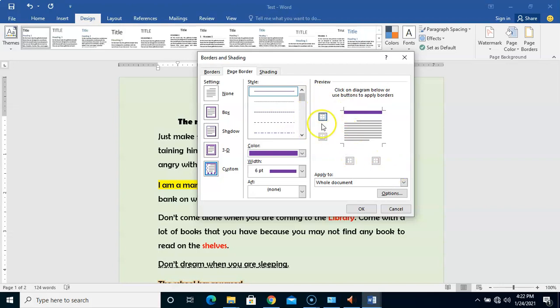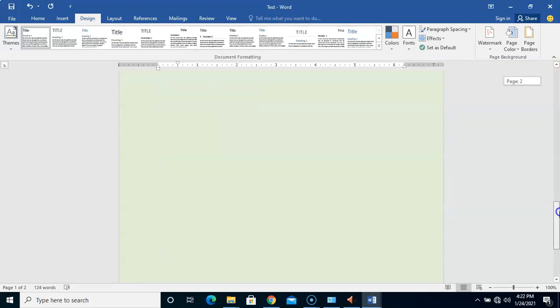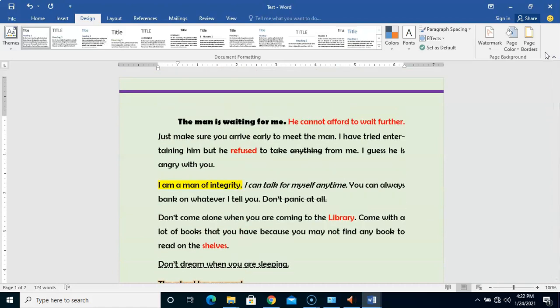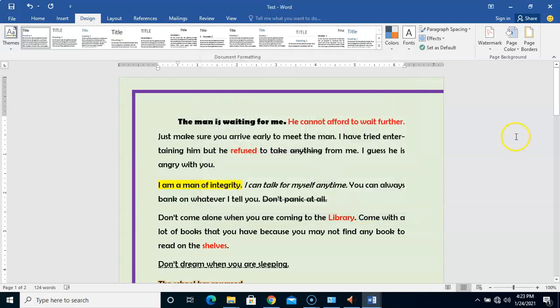If you want only the top border and the bottom border to come out, those are the things that will come out. So if you say OK, they are the ones you're going to see. If you scroll down, you will notice that only those two borders are out. So let's go back to page border. Now, if you want the left and the right to come out, you can also do that. If you want the left and the other ones to come out, but you don't want this to come out, then you can say OK. Then you're going to see it come out.